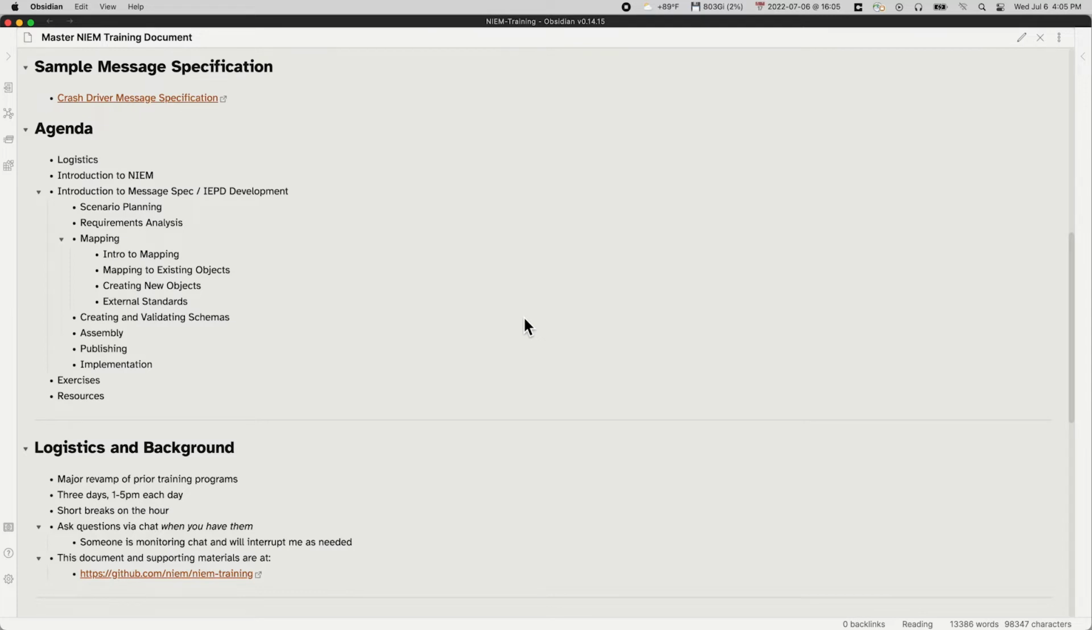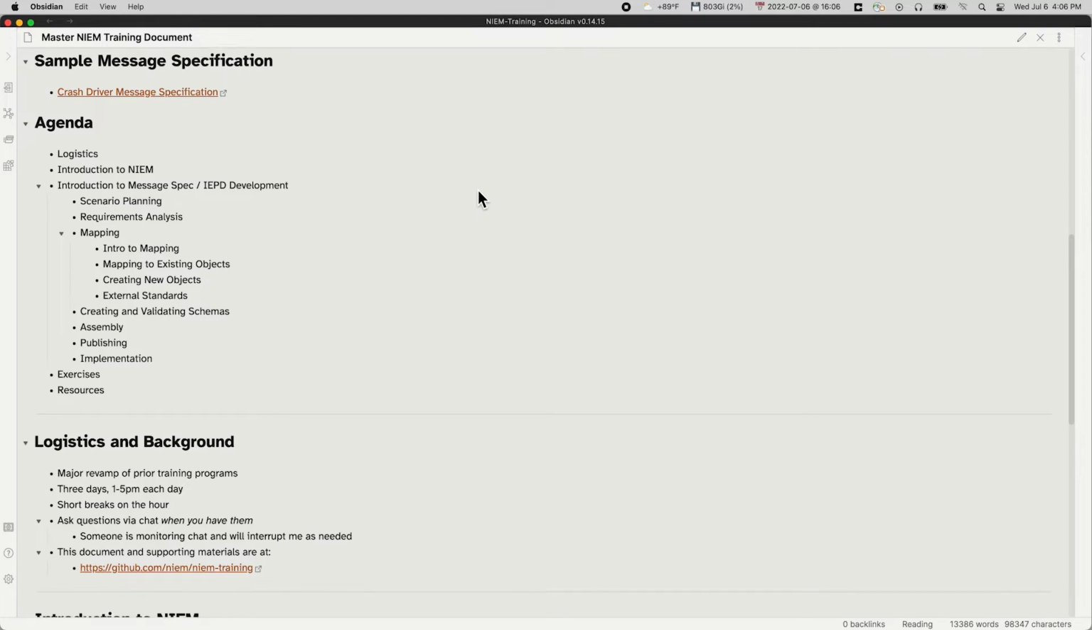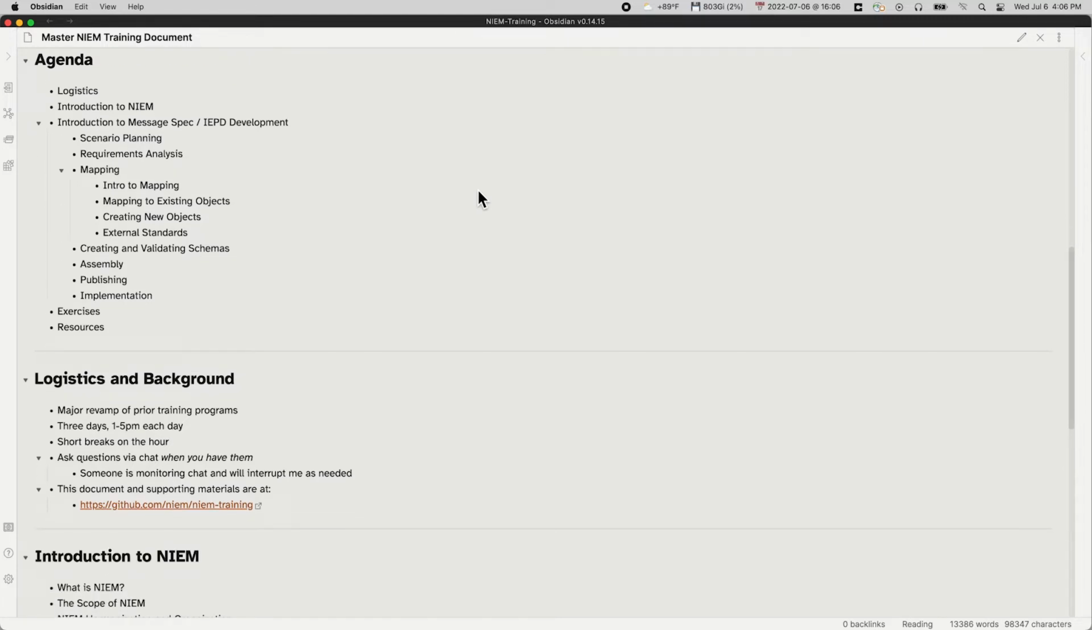There is also a sample message specification that we use. As part of this training, we're going to try to learn concepts in the context that they're used. So instead of me giving you essentially a reference manual to read through, we're going to work our way through creating a message specification. And as we do so, we're going to learn all the different technical details of NIEM, how NIEM works. That sample message specification is also available on the GitHub repo, so you can go and play with it yourself, see the different pieces, and see how they're put together.